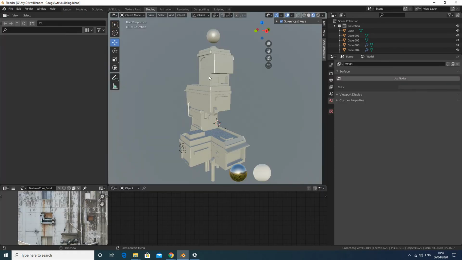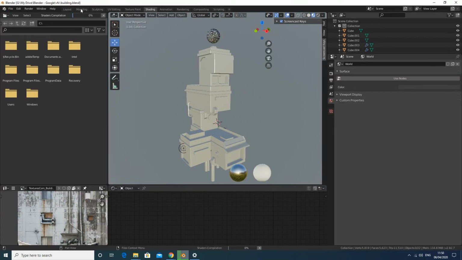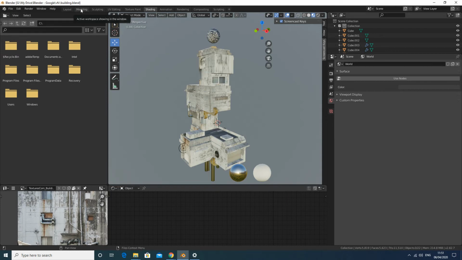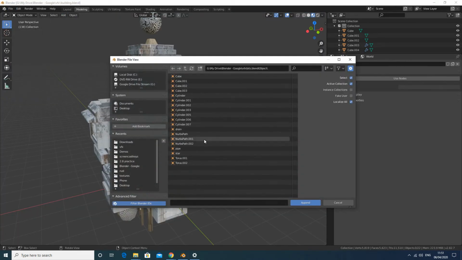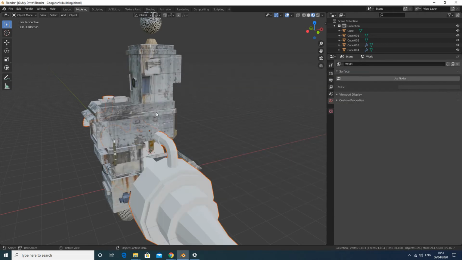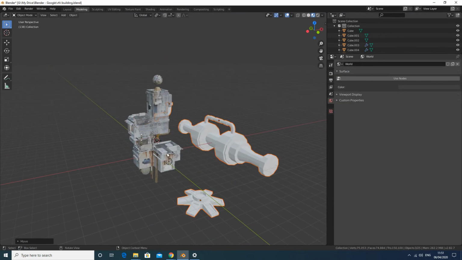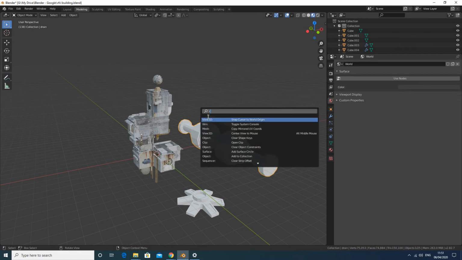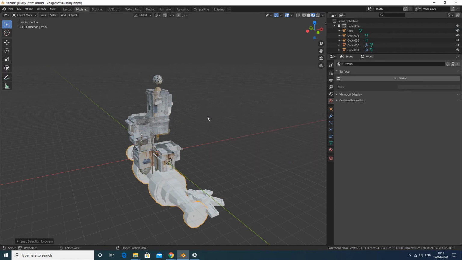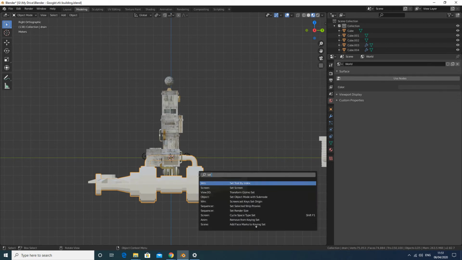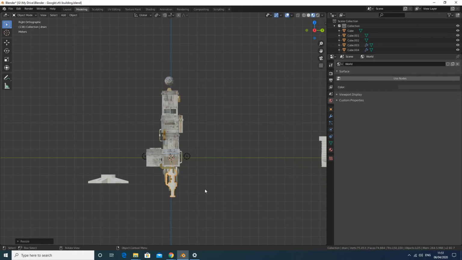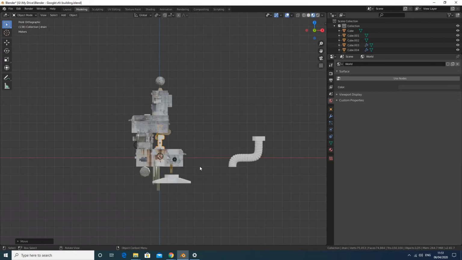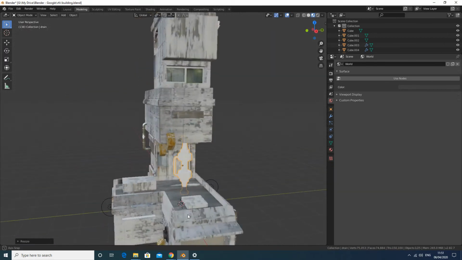I'm then opening up my scene, and I can use the append function to add those objects into this scene. So file, append, into the file you were working in, into the objects folder, and select the assets you need. I'm just using the setting cursor to the selected object and then snapping the asset to the 3D cursor to get it roughly into position, just rotating it, scaling it, moving it about to get it into position.